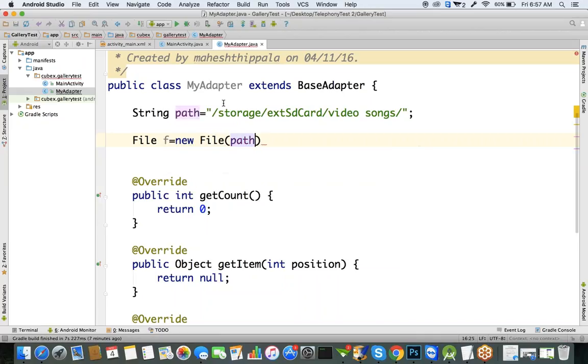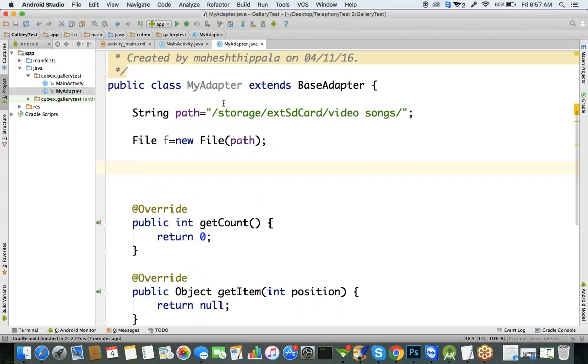File f is equal to new File of path. Let's convert this string object into a file object. Now here, there is a method called f.list. If you call this list method, you'll get the list of files from the specific path. The return type of this method is a string array. That's why we are holding all the files in an array. What is the array name? Files is the array name.